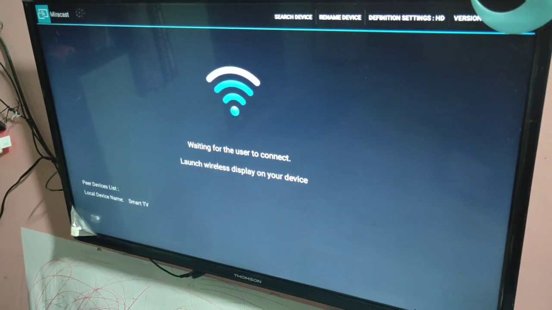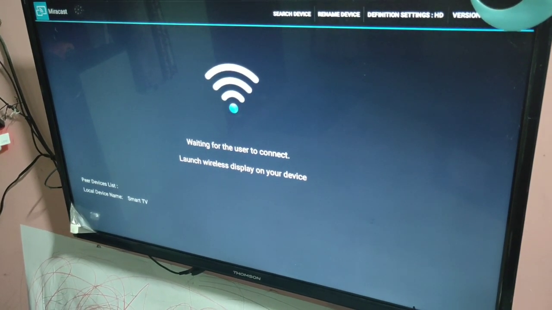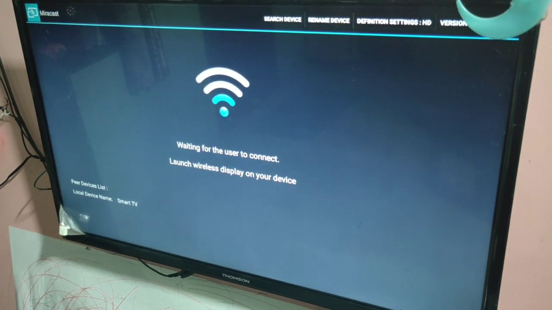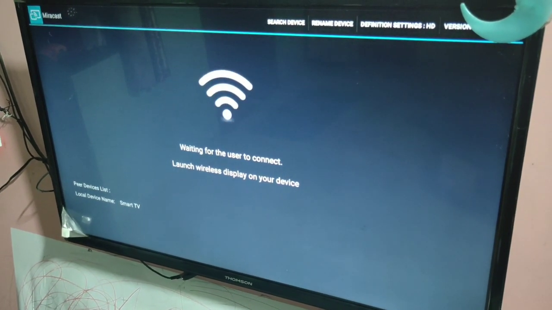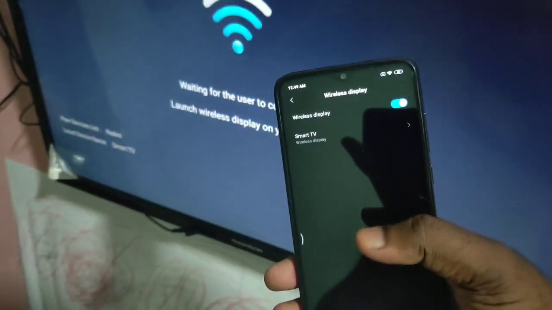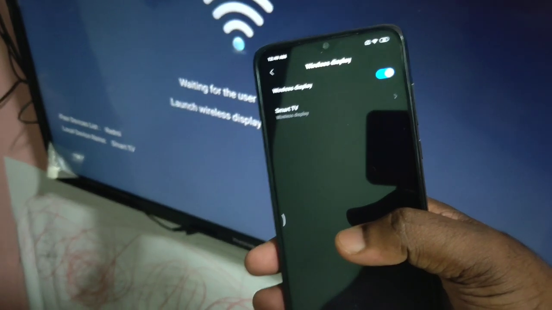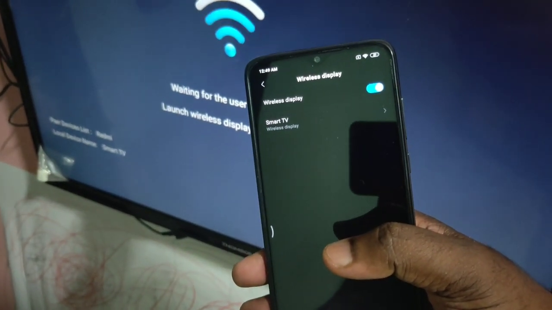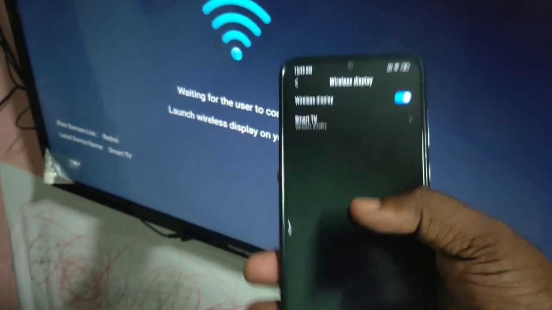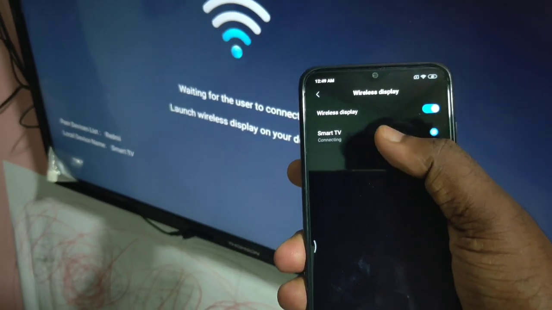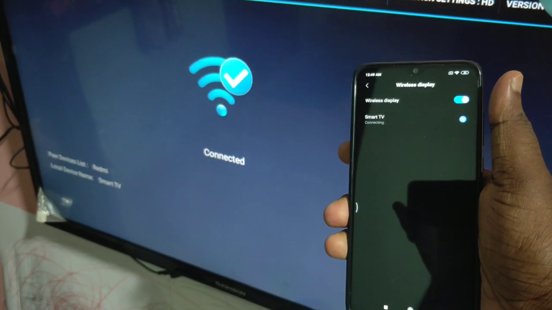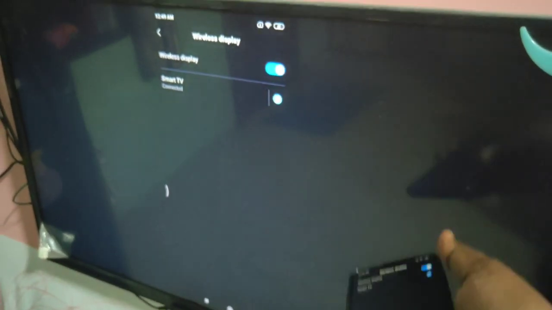You can see now it's waiting for user to connect. Launch wireless display on your device. So I already turned on wireless display on my mobile phone. So now in mobile phone you can see the name of your smart TV. So just tap on this. You can see it's connected.